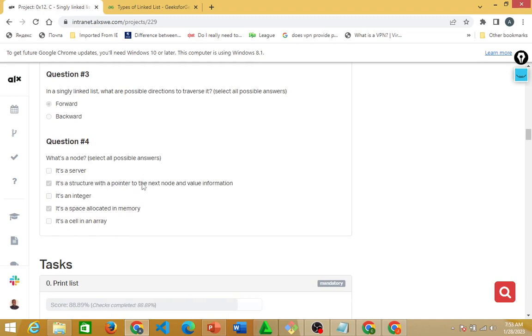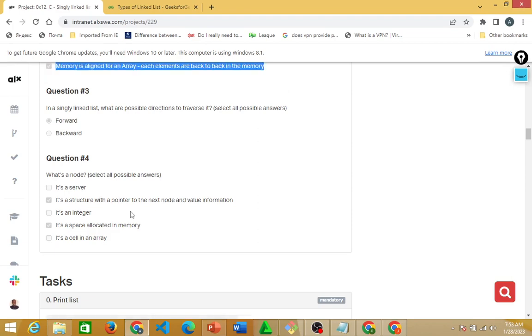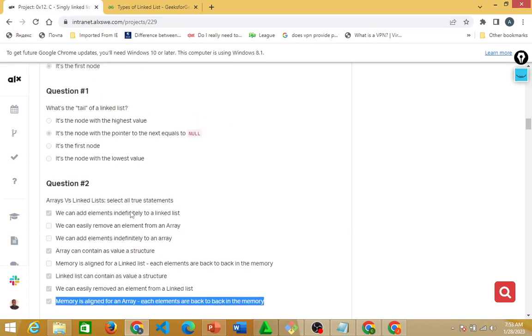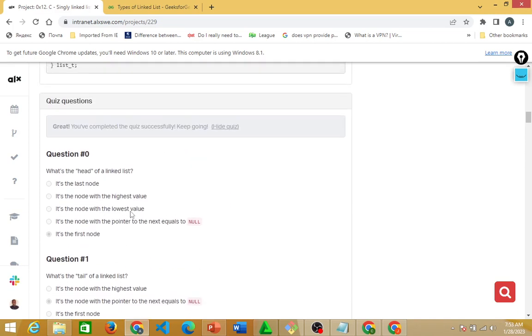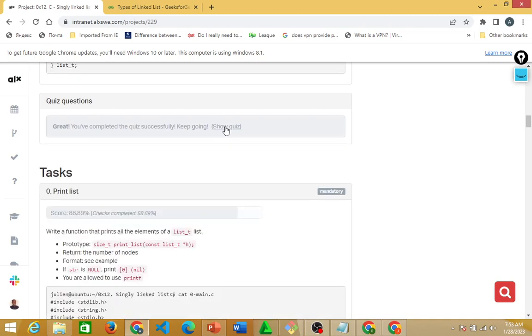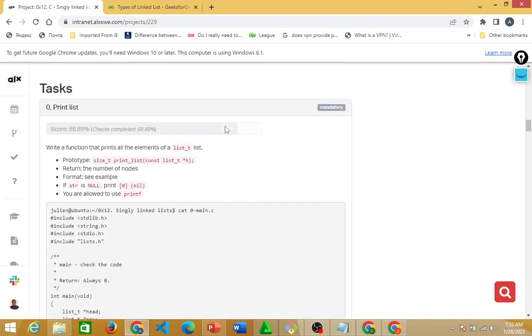It is a structure with a pointer to the next node and value information. And again, it's a space allocated in memory. So that's that. I believe you could pick something from there. Or perhaps you haven't done this quiz, I believe this should provide some guidance to help. Right, I'm just going to hide this right now as we proceed.